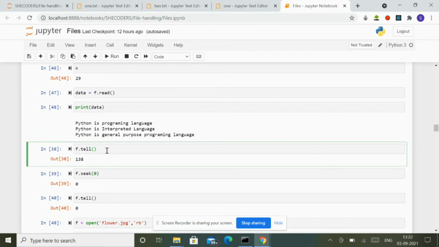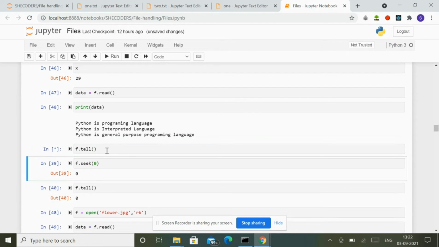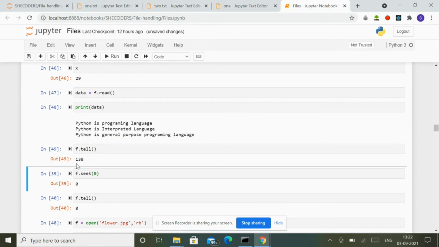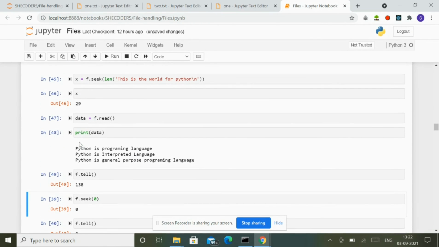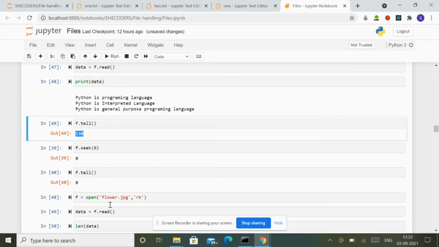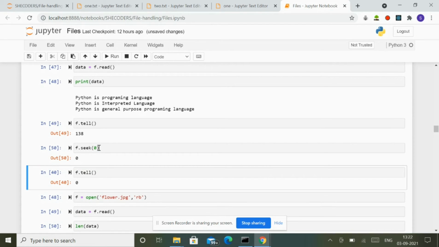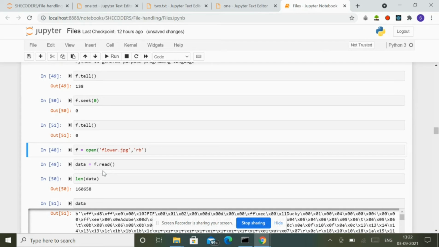You can also find out the current location of the pointer, and it will return the current location. Since it is at the end of the file, we had checked there were 135, and now it is at the end of the file in the next line, so it is 138. Now, as I already said, if you want to move the cursor to the beginning of the file, you can use the seek function and specify 0. Now the cursor is at the beginning of the file, and if you want to print the entire data, you can do that using the read function. And the tell function now returns 0 since it is at the beginning of the file.